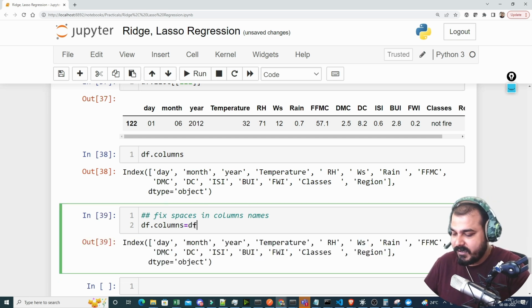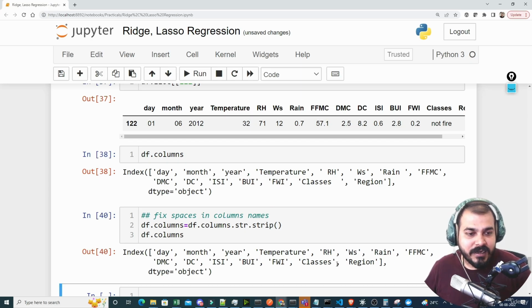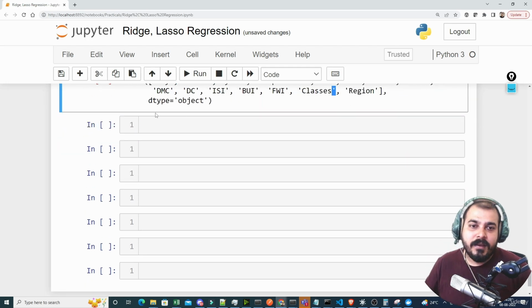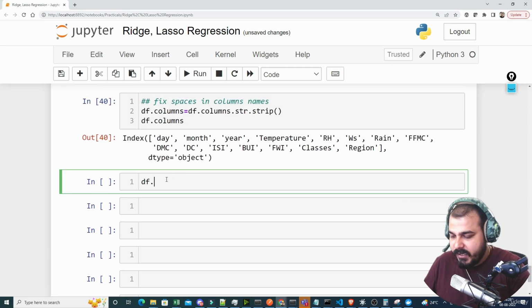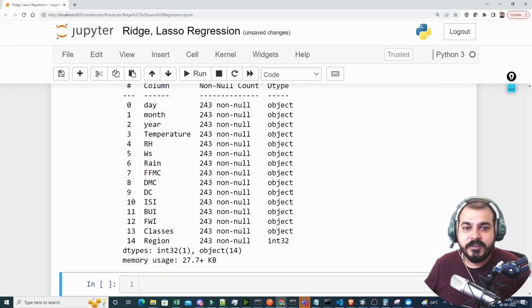Now all I have to do is write df.columns equals df.columns.str.strip. When I write strip, that basically means it is going to find the white spaces and update the names. Now if I look at df.columns, you can see that the white space in Classes is gone, and everything else's white space is also gone. Now, when I run df.info, you'll be able to see that I'm seeing all object types.